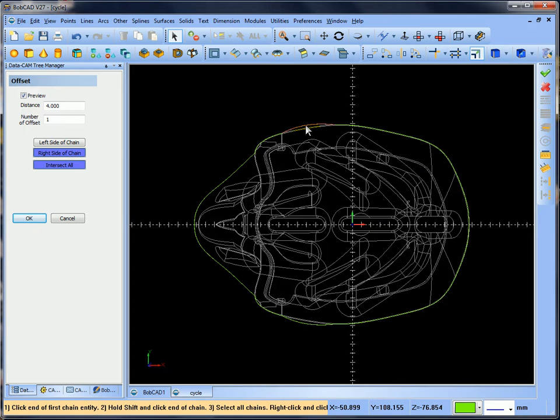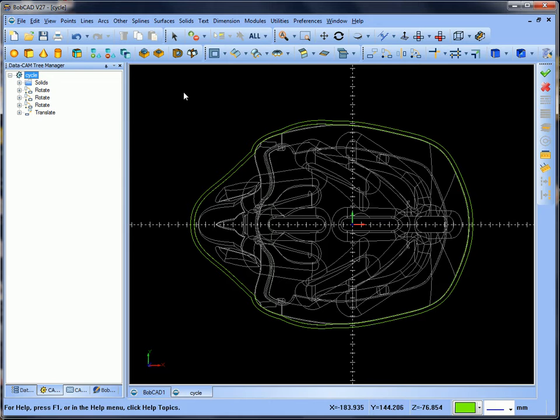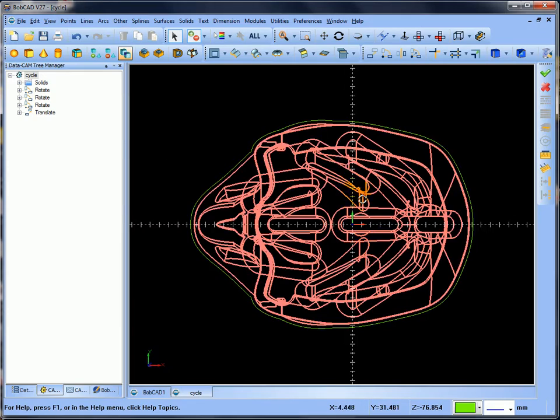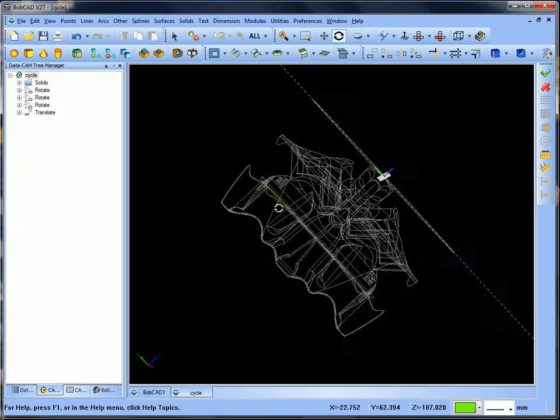intersect all, and then I'm going to highlight that contour, press my shift key, and you can see it's picked the contour. If I right click and select OK, it shows that it's on the correct side. That's the side that I want. Select OK, cancel, and then I'm going to select the contour that I did originally have, which is that one, and press my shift key and put that in the bin. So you can see now I've created a profile and I've offset that profile.